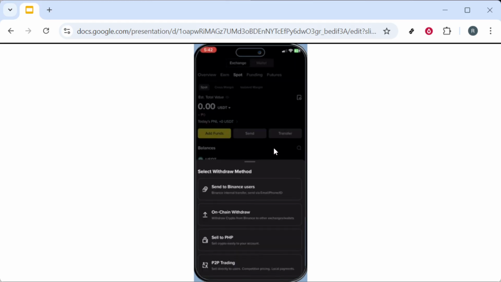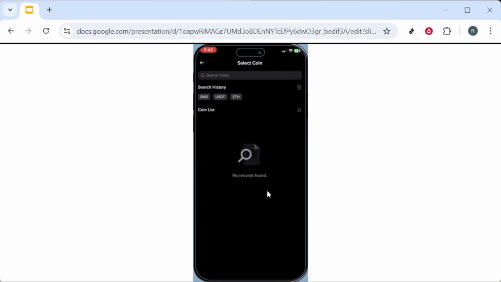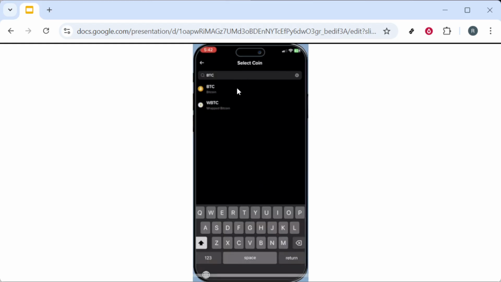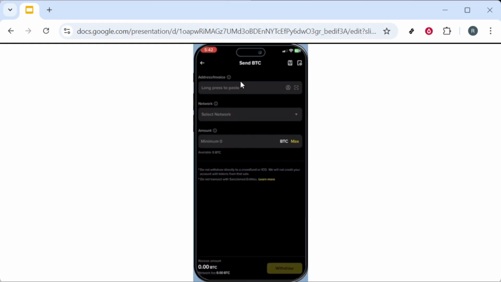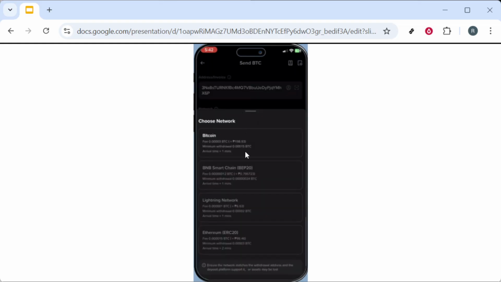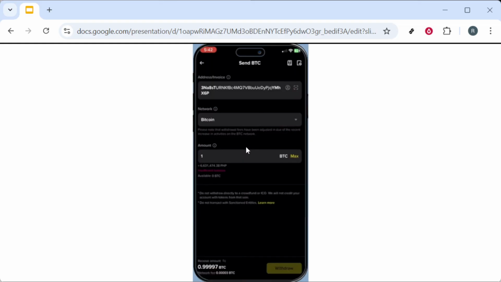In the Address field, paste the Bitcoin address you copied from Coinbase. Give it a quick visual check. The first and last few characters should match exactly. Next, choose the network. Select Bitcoin as the network. This must match the asset and the address you copied from Coinbase. Do not choose alternative networks for this transfer, as that can lead to failed or lost funds.